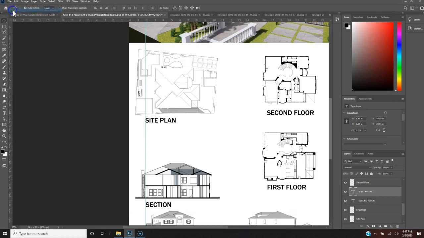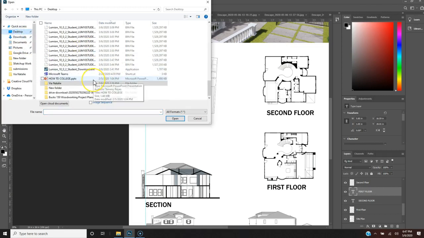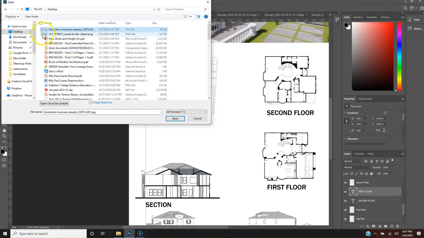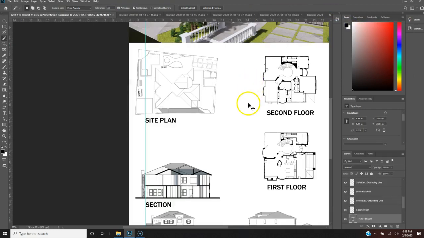So file, open, desktop. And here they are. Great thing about it is I can select them both, open both up, and there you have it. So I'm going to hit the letter W, select inverse, Control C, come back to this, Control V, and there's my nautical star.